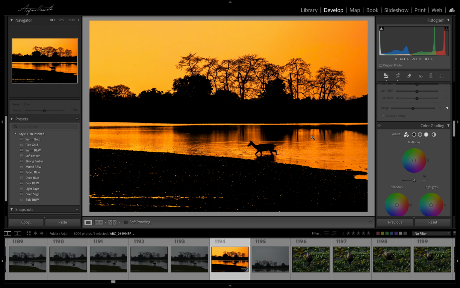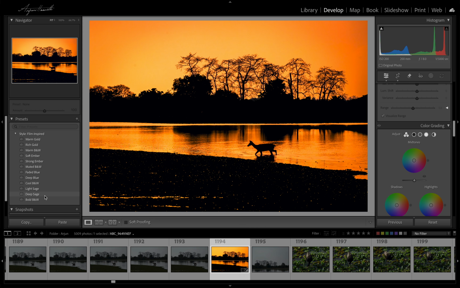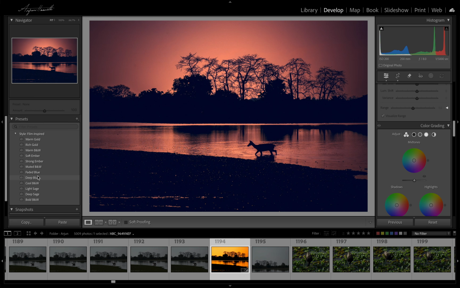There are 12 new film-inspired presets that have been added to the latest update of Lightroom Classic. To explore this, go to the Develop module and expand the Presets panel. Here, search for the presets group called Style Film Inspired. Here you can see around 12 presets that are having different film-inspired styles to it. You can just navigate upon each of the presets to see how it renders.